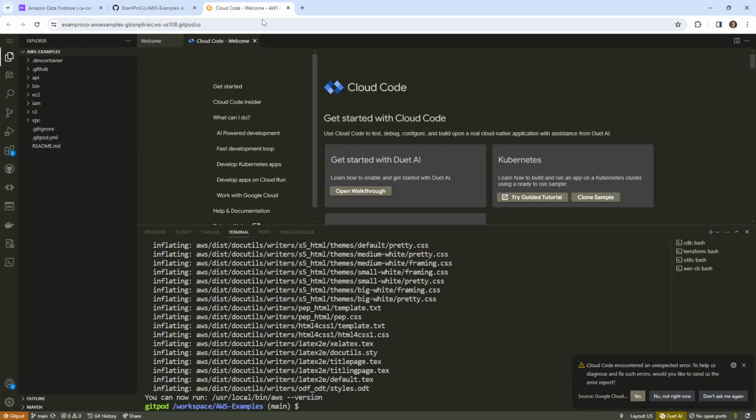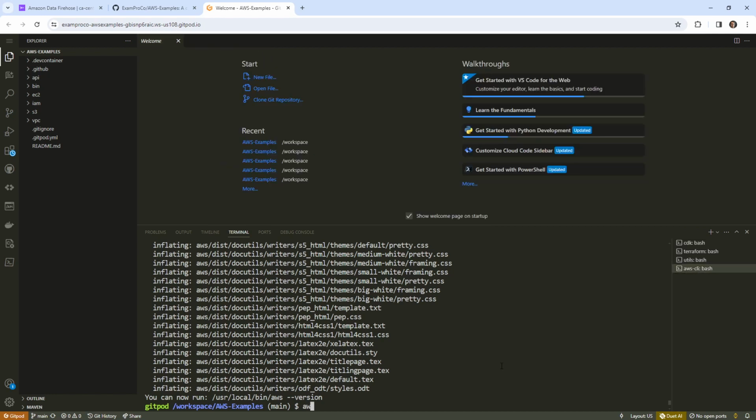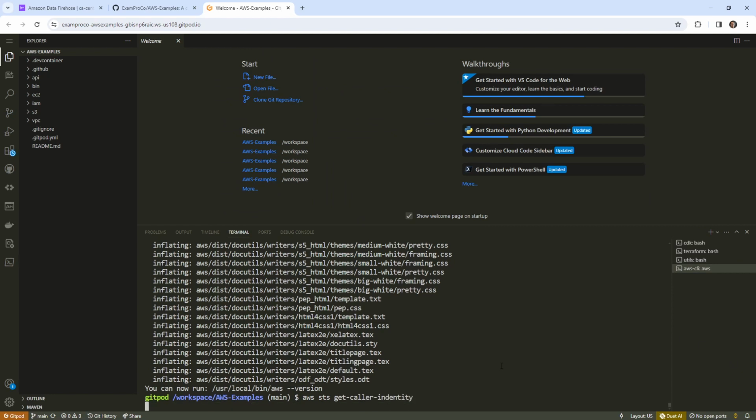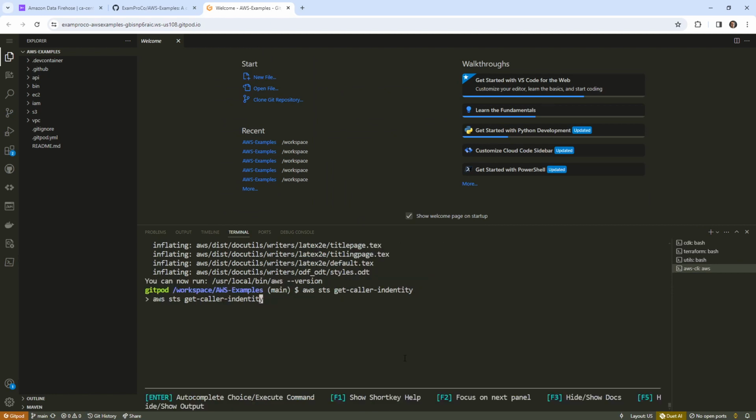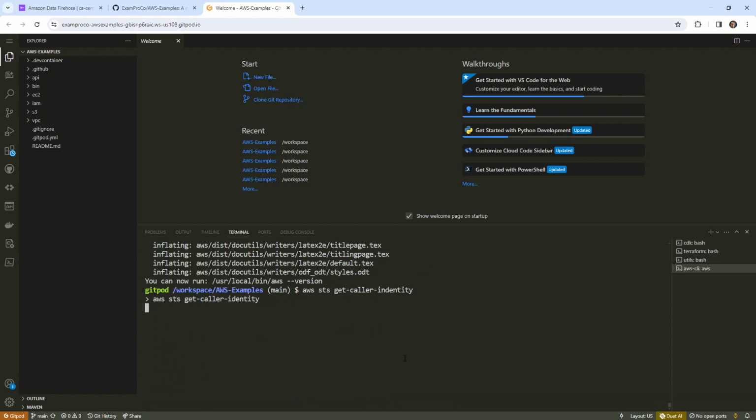I've already launched up a Gitpod environment. You're going to have to use whatever you want to use, your local developer environment, Codespaces, whatever, get your credentials loaded. I'm going to just make a check here and see if I have my credentials loaded. Get caller identity. And I always spell identity wrong. I always spell like an N in here for no reason. There we go. And so that is set up there.